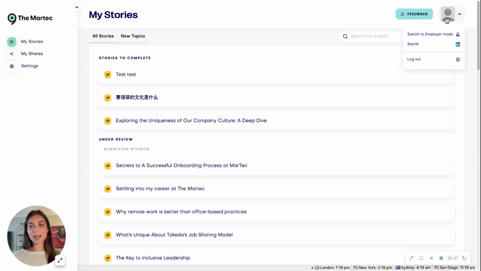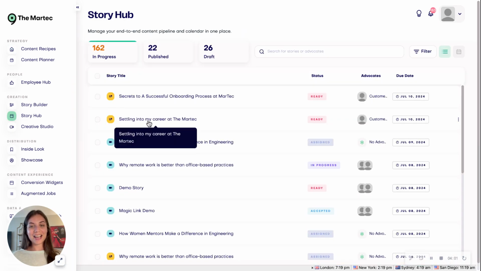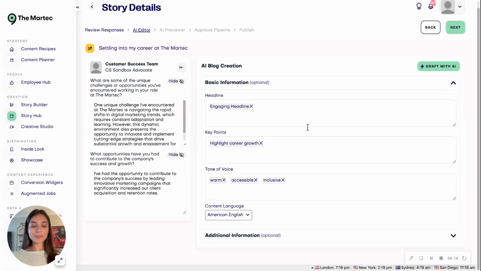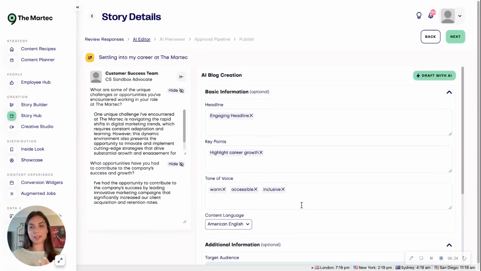So to hop back into the admin side here, I'll go into a story, and you can see here are the responses and the photos. Now you can leverage our AI to actually turn it into that final state blog post. If I hit AI prompts here, you can see this is where we can start to tell the AI how we want this blog to turn out. We can have information on the headline, the key points. We can choose American English or British English and get really specific here as well.